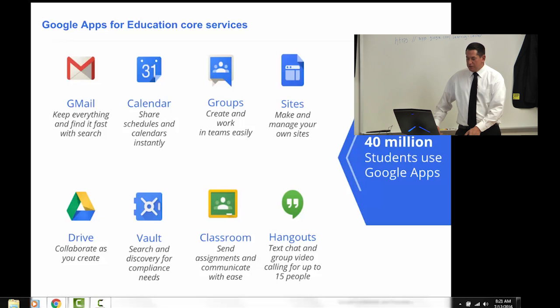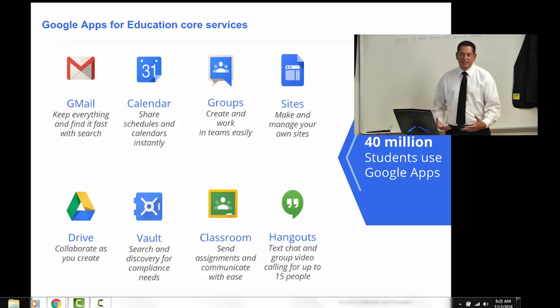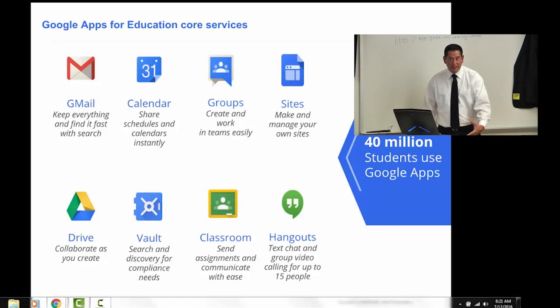What was Vault? So Google Vault, every school has to have some level of compliance and e-discovery, right? So let's just say Mr. Zappala decides he wants to subpoena the school, right? Something happened, someone's under investigation, right? The school has a responsibility to respond with that.